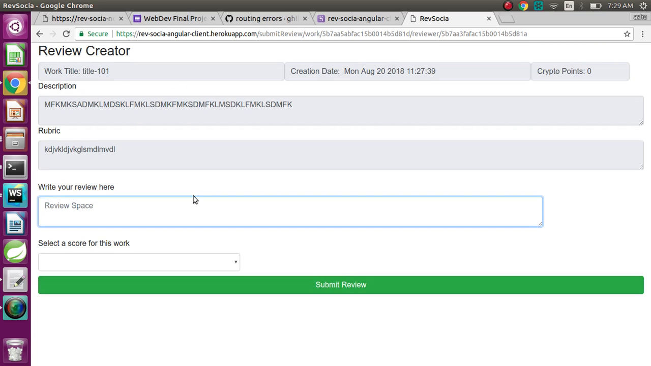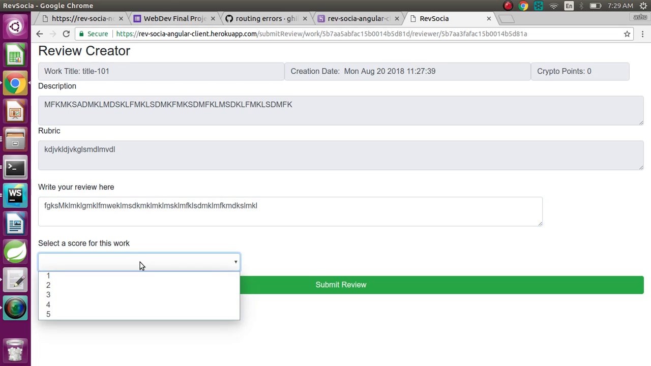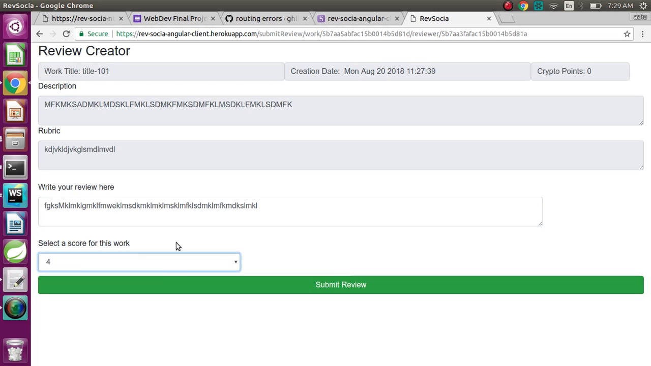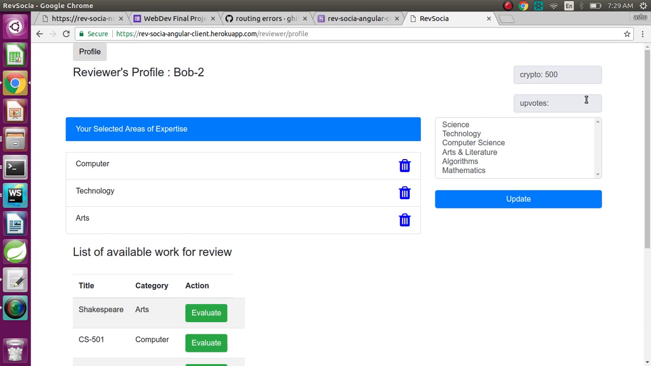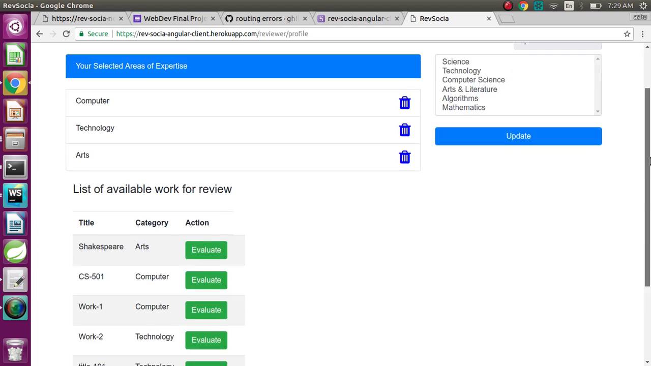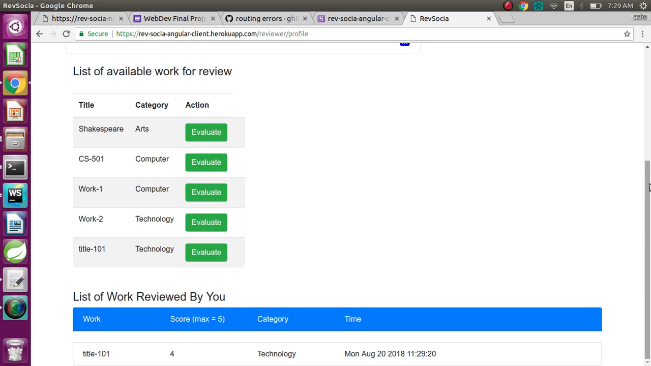So this is the random pseudo data that we have entered, date of creation and work title. We can give any type of review to kill2, and we can give him some sort of score on his work. So once we have submitted the work, we are rendered back to our page, our profile page basically, and it's showing that the work that I have reviewed, title 101, the maximum score that can be given is 5.